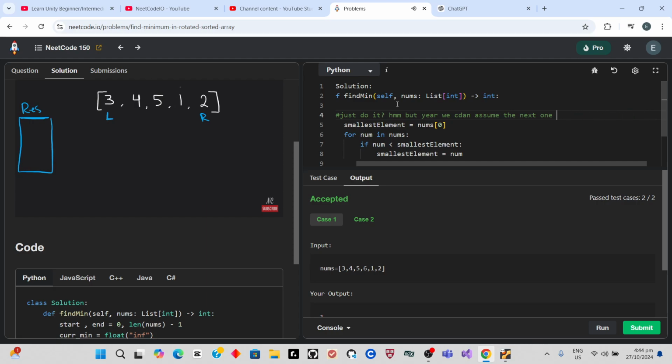Now, of course, one way we could do this problem is basically find the pivot, right? Find the position where the elements are not in increasing order, right? From here to here, 3 to 4, they're in increasing order. From 4 to 5, they are in increasing order. From 1 to 2, they're also in increasing order. But from 5 to 1, they're in decreasing order. This is the pivot, right? So basically, this value is going to be the minimum.